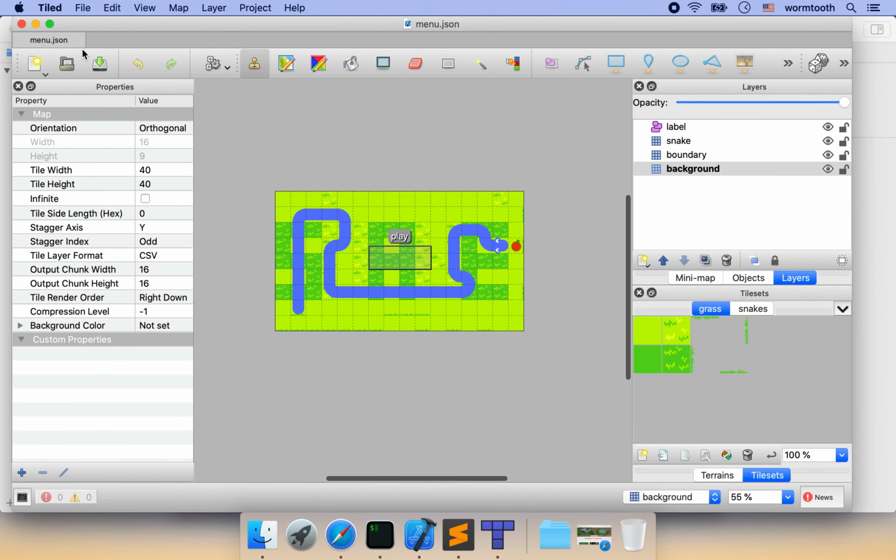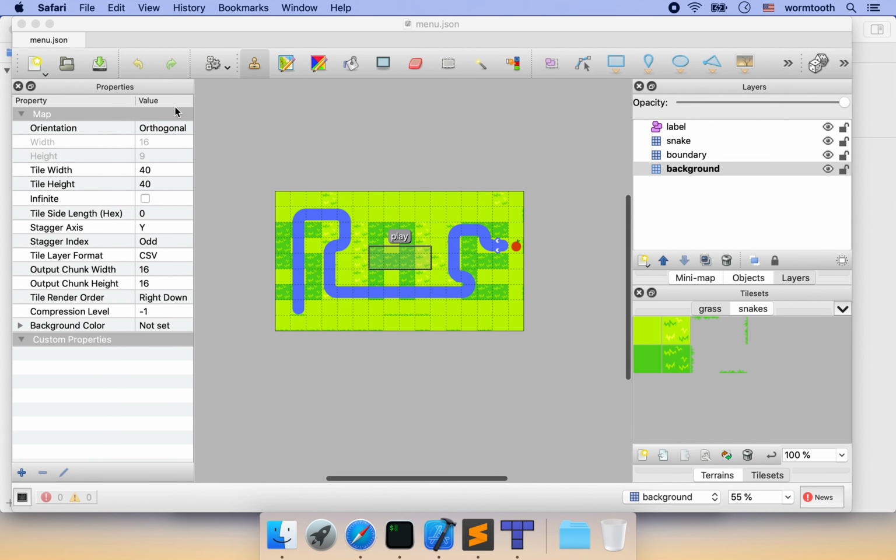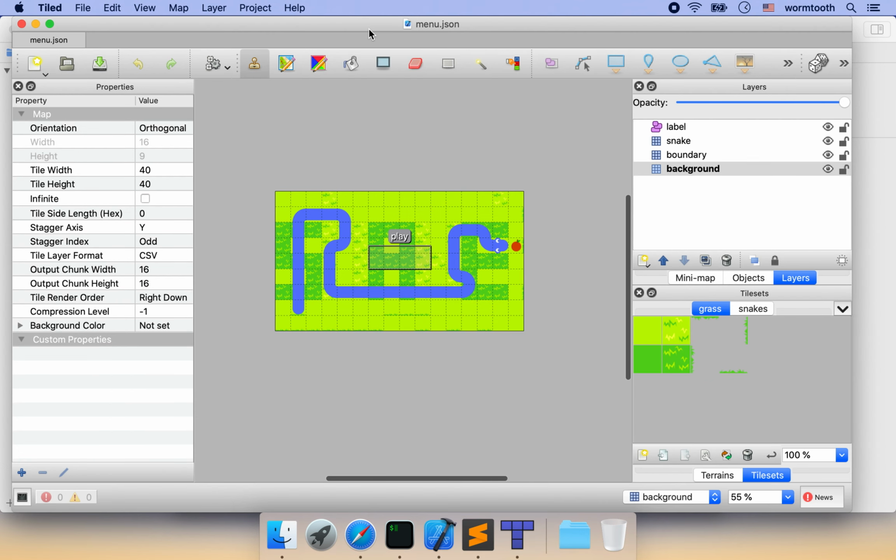So let me now go to the Tiled editor here. This is a map editor that is free online, and you can download it on the webpage mapeditor.org. Now let's go back to the Tiled editor here.